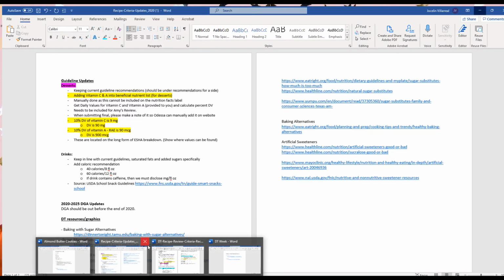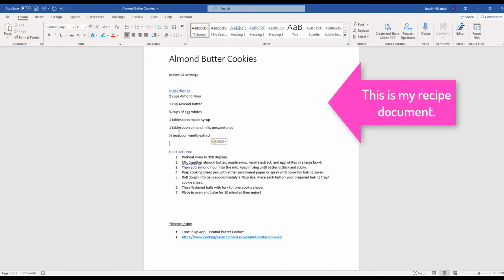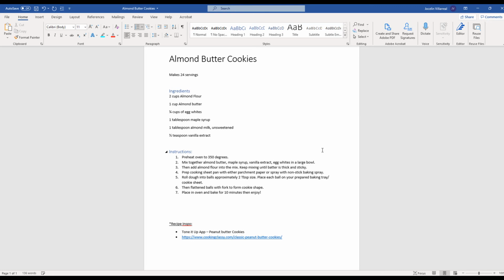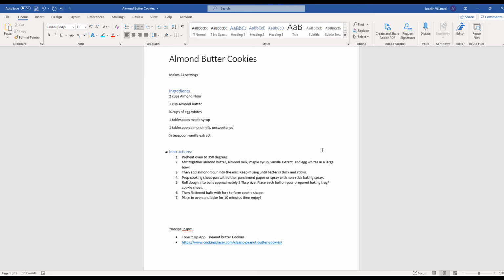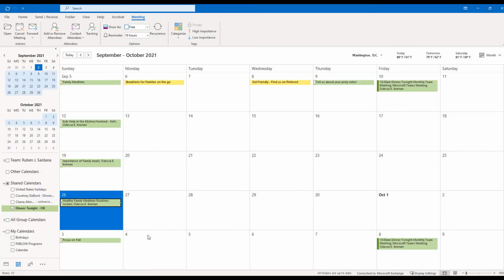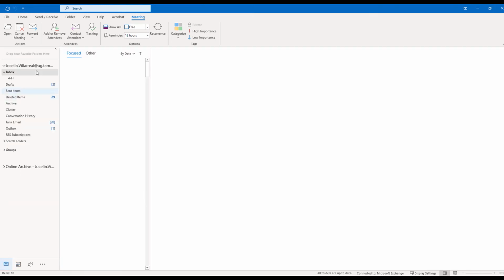So then we have to change my recipe. My recipe has it there, but I didn't put where to mix it. So then let me add. There you go. We have to add my milk. Hit save.